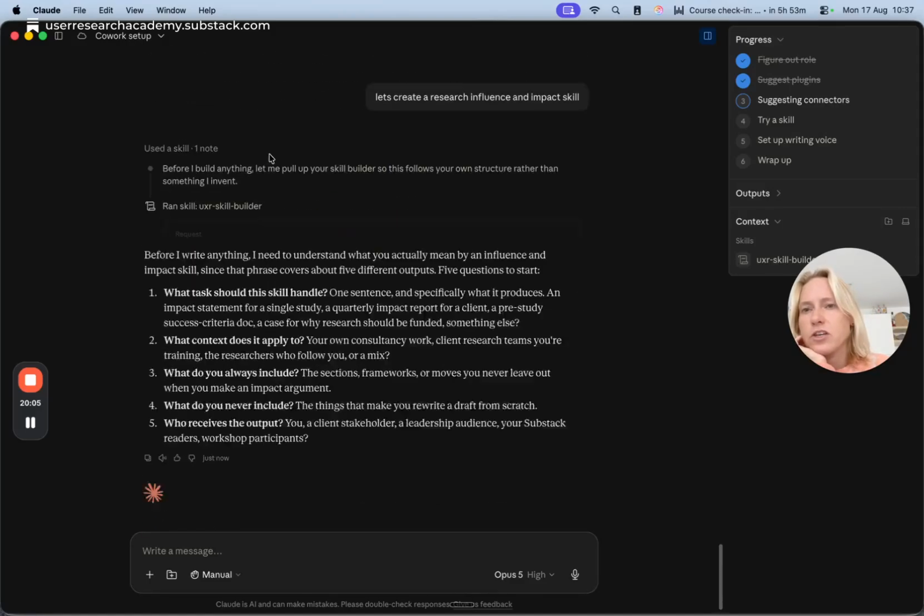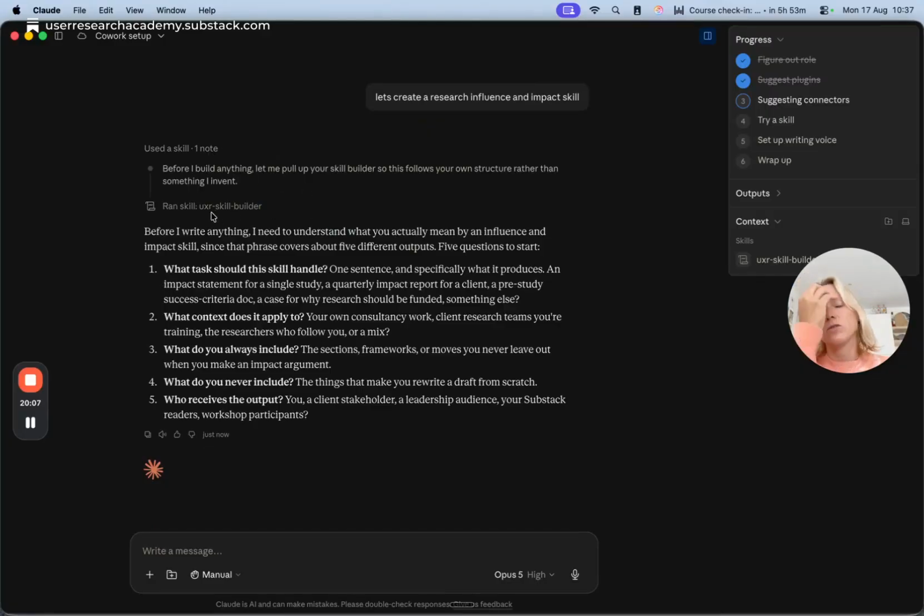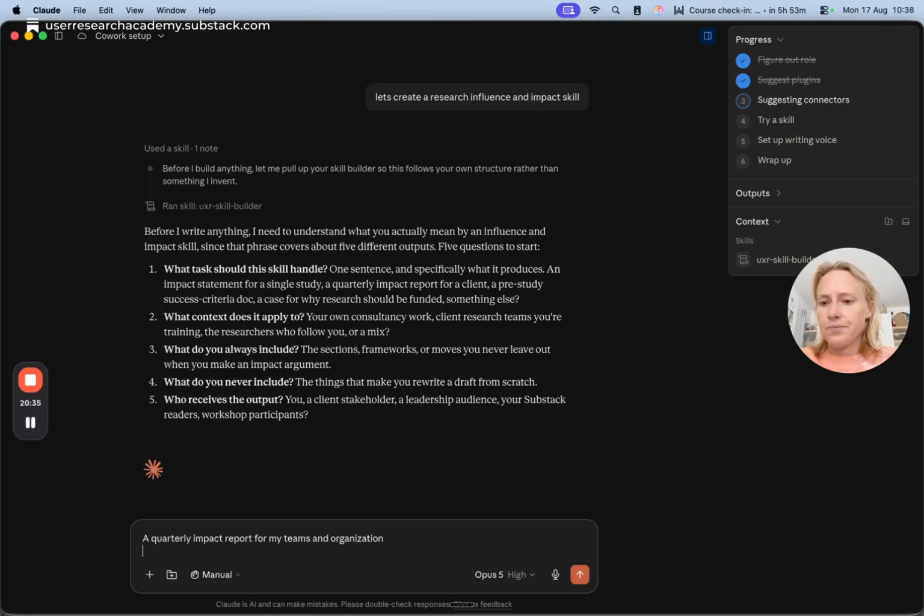Okay, I do have a skill builder skill in here. I use a research skill builder skill. That will help. I can link to that actually, because it can be quite helpful. So I need to understand what you actually mean by influence and impact. So it's asking me questions to get this out. What task should this skill handle? Let's say, this is quite interesting, a quarterly impact report for my teams and organization.